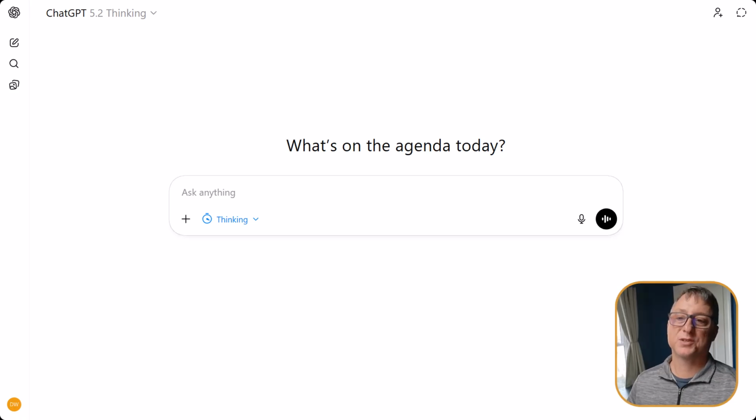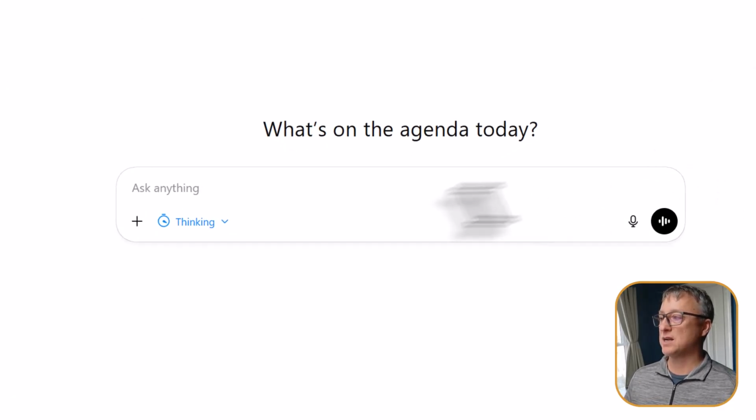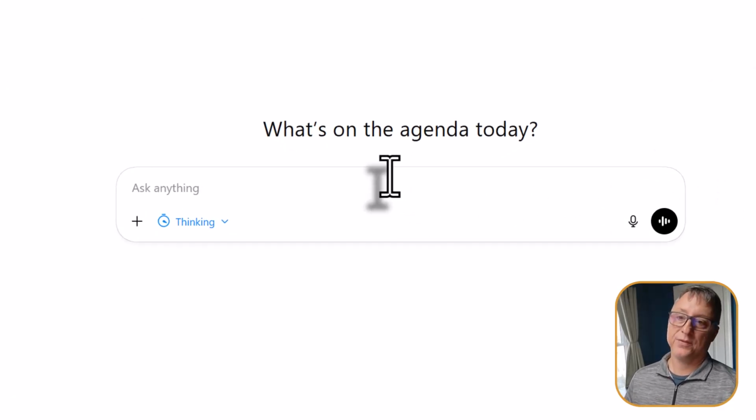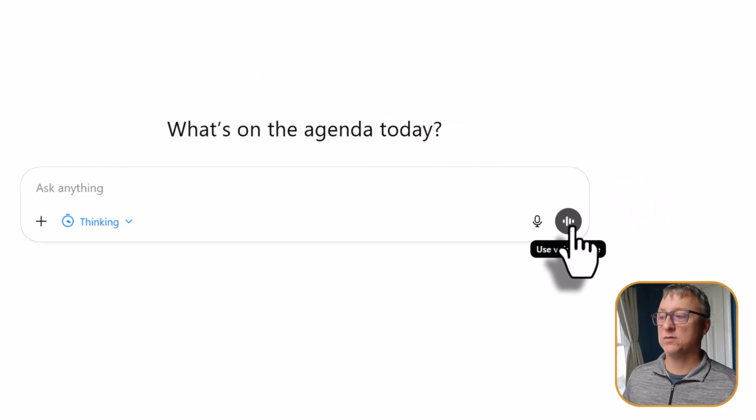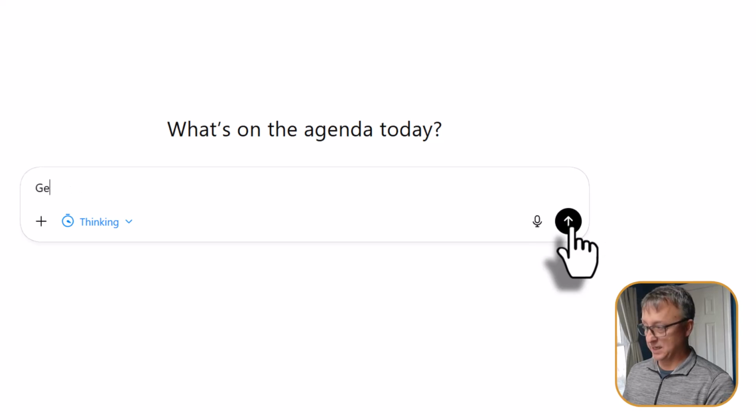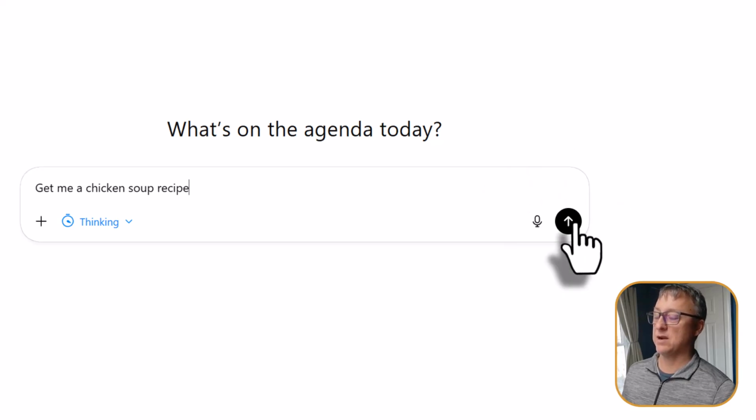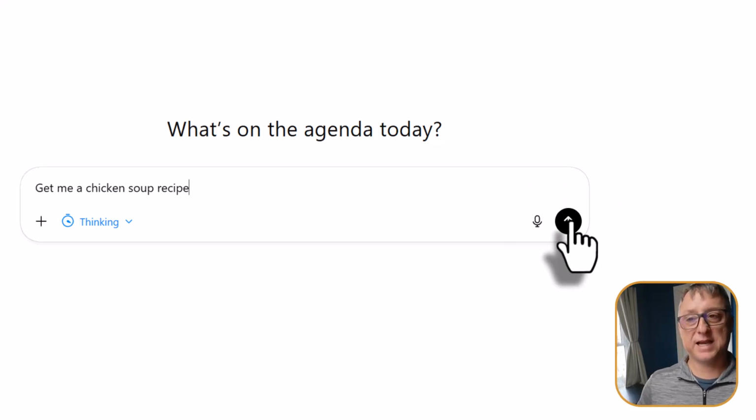So let's take a quick screen tour. We're going to do this as a brief overview. The first thing you'll notice is right in the middle, there's a box that says Ask Anything. This is where we can type our question or our command, and the chat will go ahead and deal with it. This button over here currently says use voice mode, but if I type something in like get me a chicken soup recipe, see how it's turned into this arrow. The arrow will submit my text.